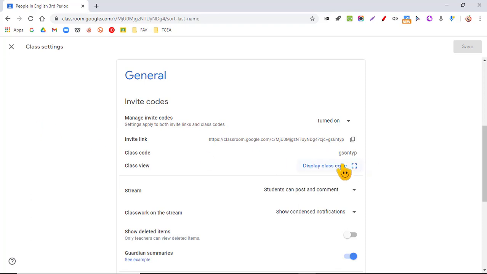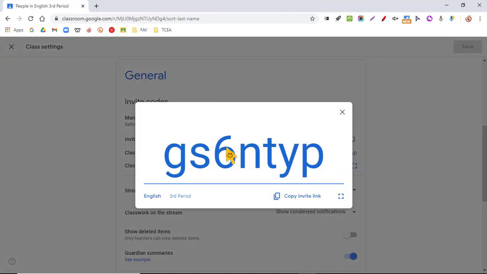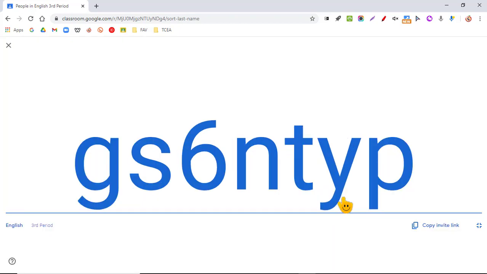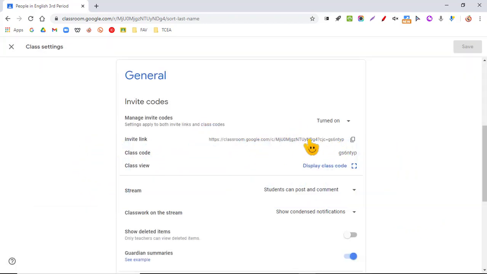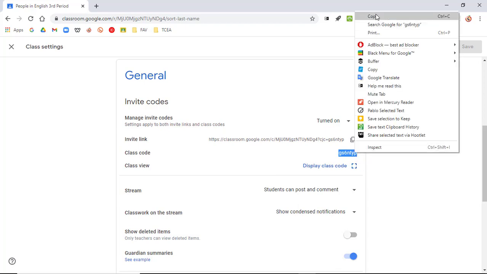But you also have this handy dandy display class code. If you click here, it displays it big, and you can even click this little box in the corner to make it even bigger. Whoop, whoop. Now notice you also have the invite link again. So you have multiple places where you can get that invite link. And that was the whole link. So a whole bunch of different places to get that. But we're going to use the handy dandy old-fashioned class code for our student to join.